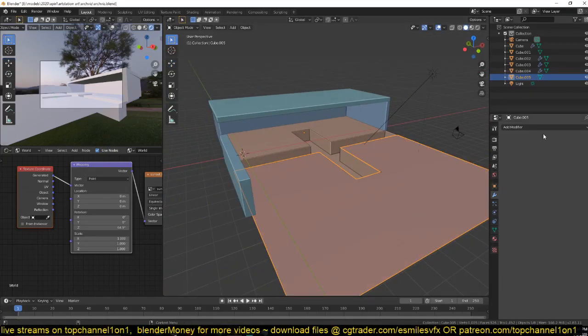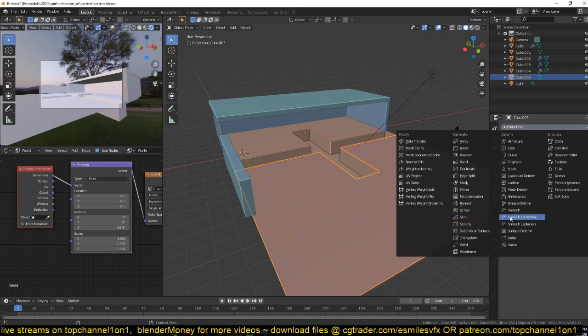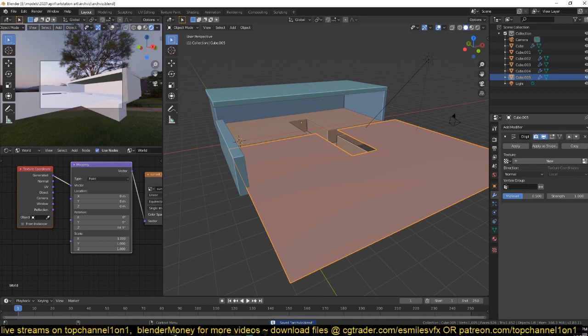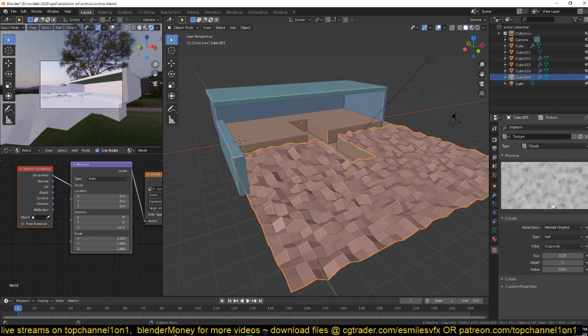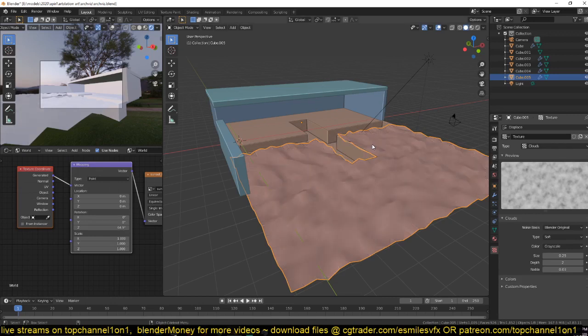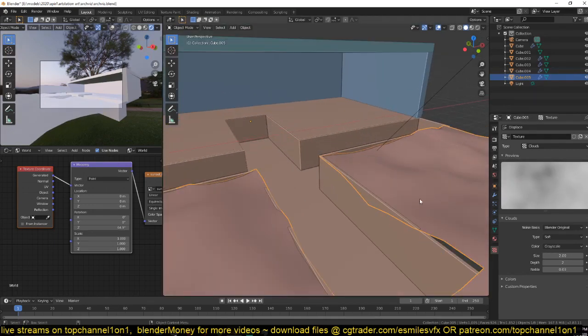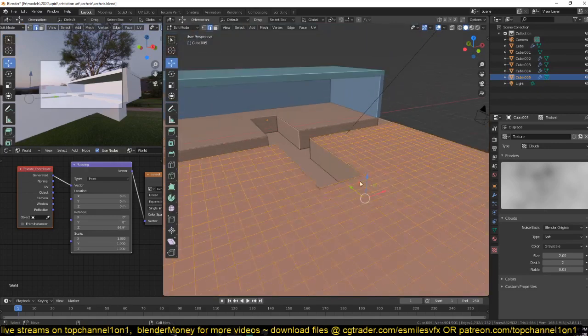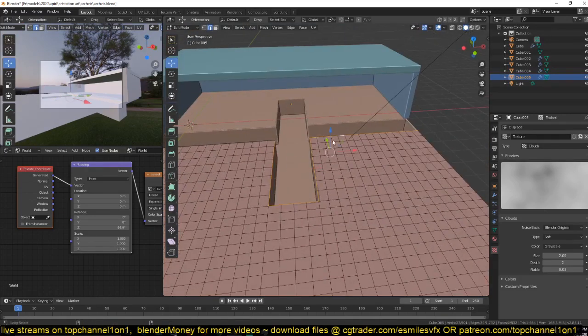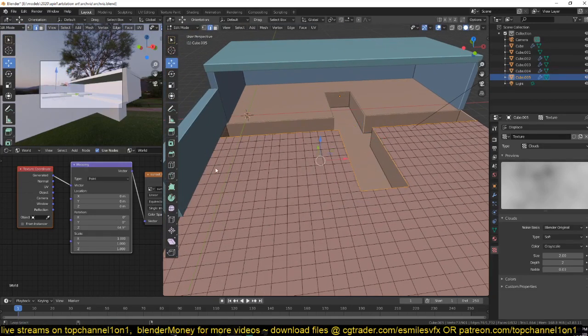Now what I'm going to do is use the displacement modifier, because I want this to be grass, and I don't want it to be just flat, so I'm going to use the noise, something like that. But I want these edges to be on the same level as the pool. So what I'm going to do is select those vertices around the edges like that.